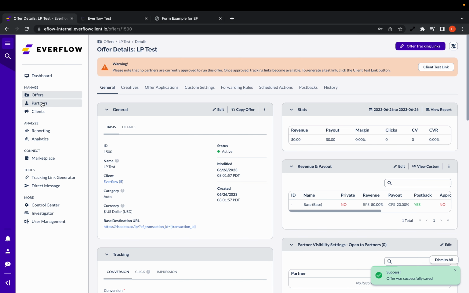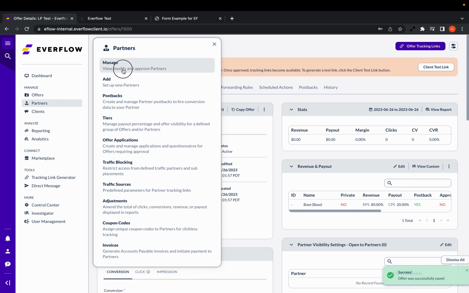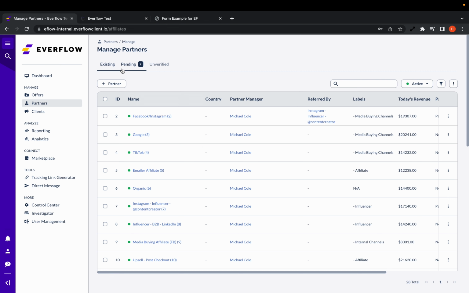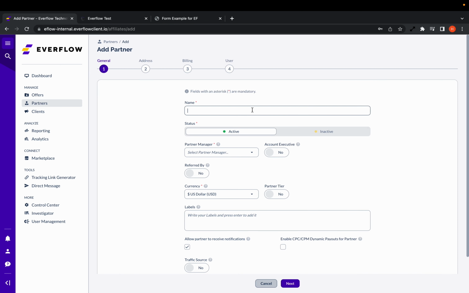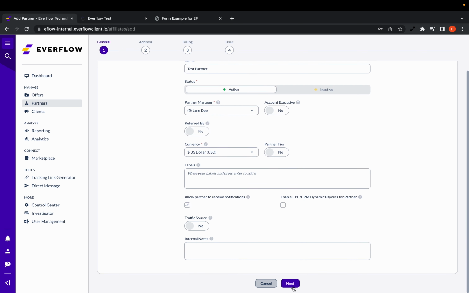The next step is to add partners. Click on Partners, Manage, then Add. A partner in Everflow is generally an affiliate, RevShare partner, or any other source or channel that you want to track for promoting your offers. They will receive the tracking link for your offer and send users to that link with the goal of driving successful conversions. For this example, we'll call our partner Test Partner.